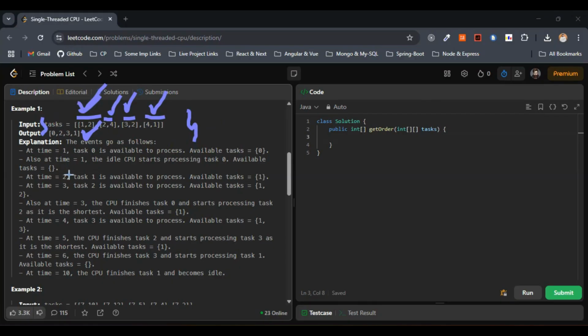So the output that we need to get here is 0 2 3 1. Let's consider this example itself. Each task is represented as enqueue time, comma, processing time, according to the question. So in the question we saw this, right? Within the array, the enqueue time and the processing time. Processing time, I'll just write P. This is the enqueue time and this is the processing time within the array. So each task is represented as enqueue time, comma, processing time. This is what I'm speaking of.